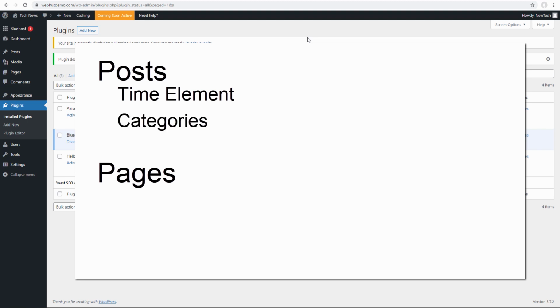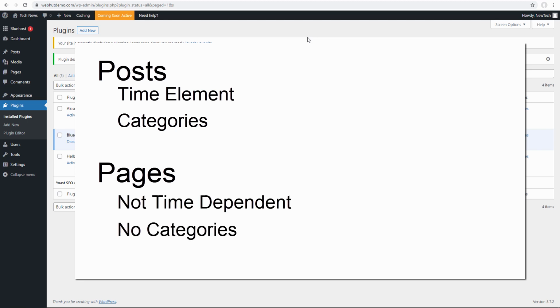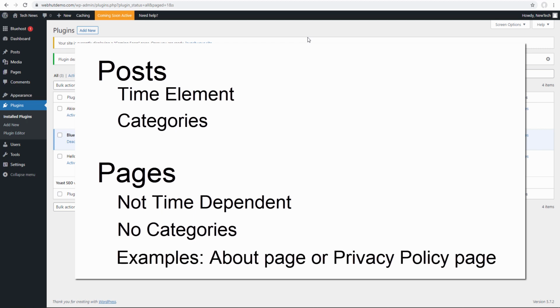Posts can also have categories associated with them. So for example, if you have a site that specializes in recent technology, you may have a category for robotics and another for communications. A visitor to your site could then select robotics and find all the posts in that category. Pages, on the other hand, are not time-dependent and don't have categories associated with them. Visitors to your site would typically find your pages using the site navigation menus. Examples are an About page or a privacy policy page. Let's look at posts first, and then we'll look at pages.